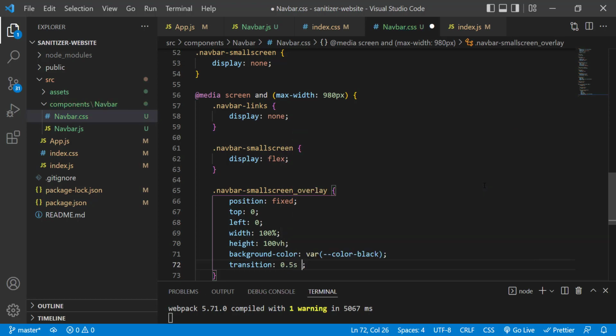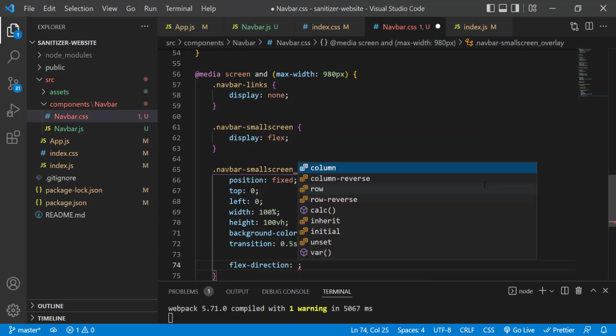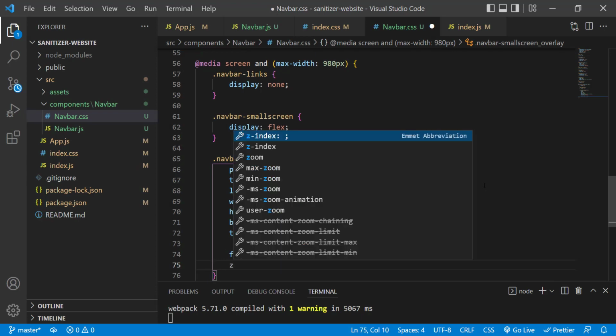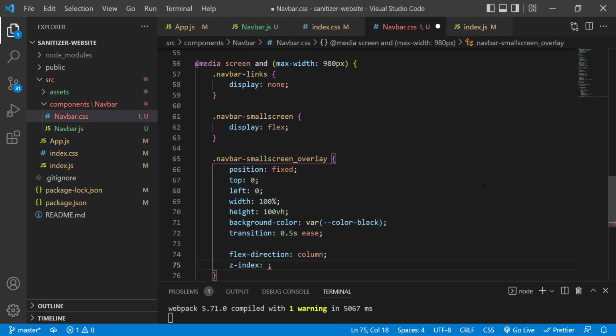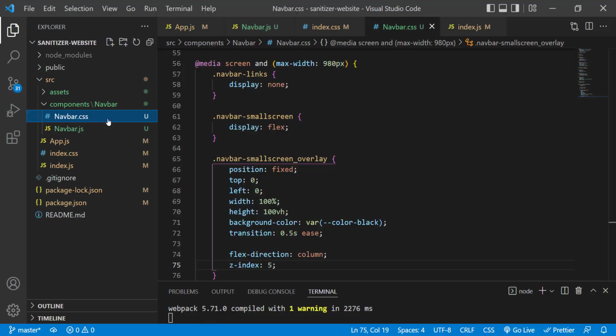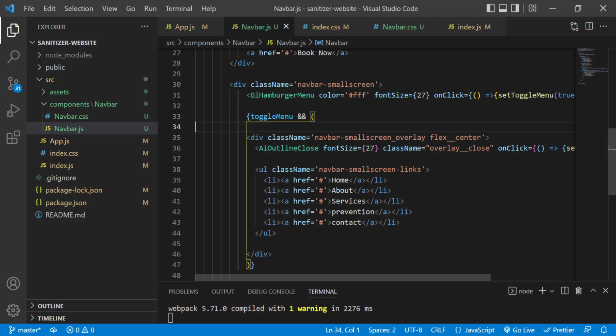0.5 second, let's say flex direction column, and finally z-index 5. Now save the changes. Nice. Let's go into our navbar.js. You can see we added the flex__center class.